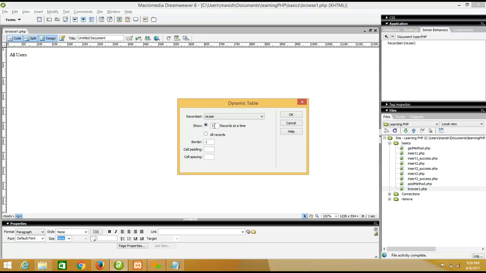X records at a time. So generally, if we have a website, we can show 25 records per page. But here, for demo purpose, I will show only the 3 records at a time. Okay, and I will click OK.